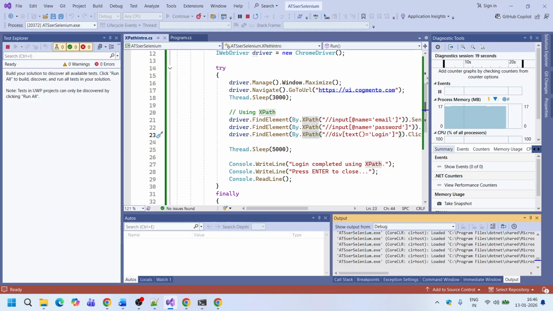XPath gives you precision when other locators are not enough. In the next video, we will learn about absolute and relative XPath.